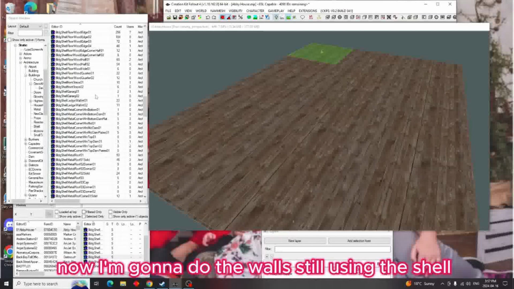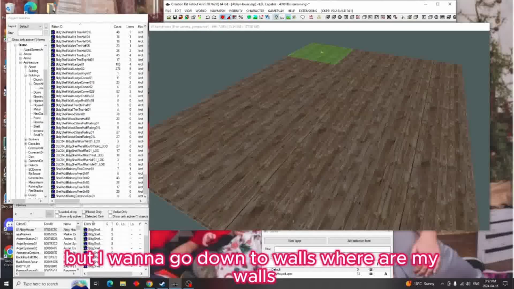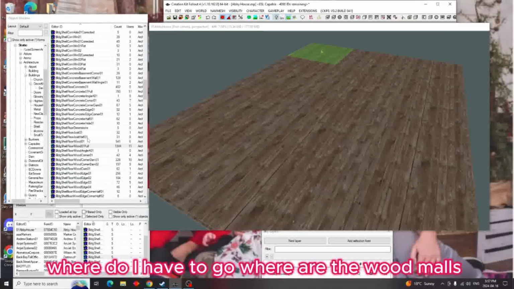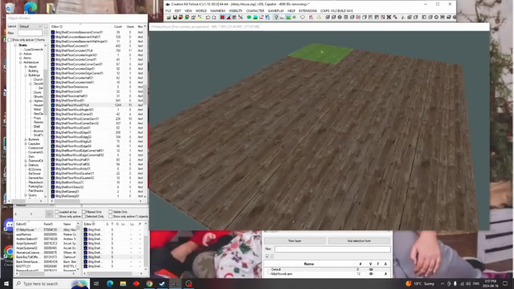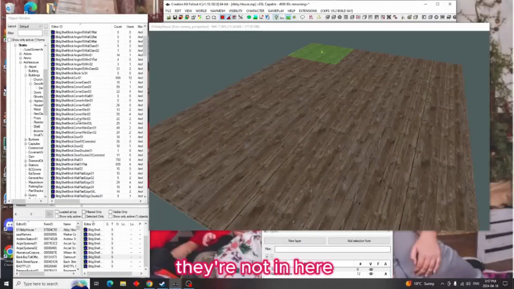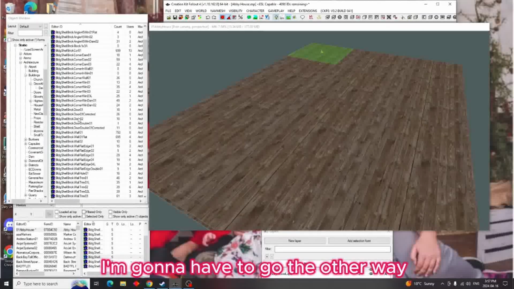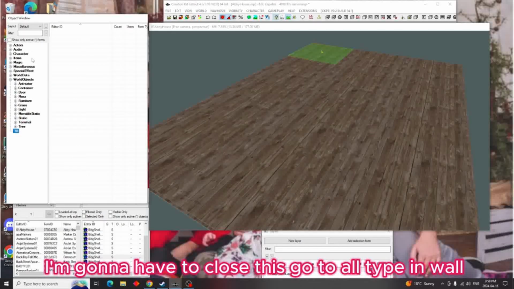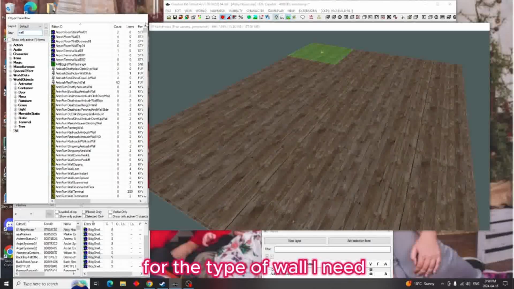Now I'm going to do the walls, still using the shelf, but I want to go down to walls. Where are my walls? Oh, where are we here? Where are the wood walls? Oh, where are they? They're not in here. I'm going to have to go the other way. I'm going to have to close this, go to all, type in wall for the type of wall I need. I want the wooden wall.